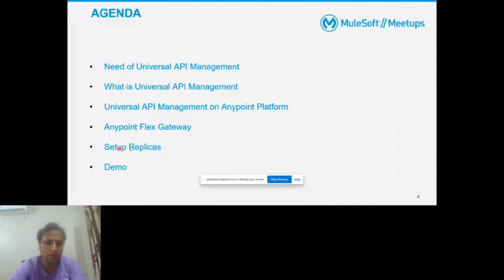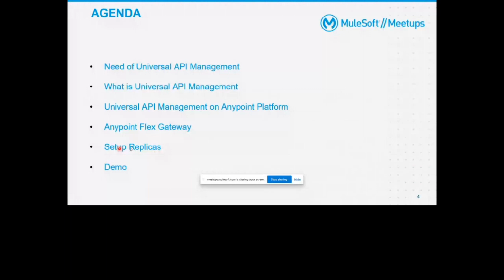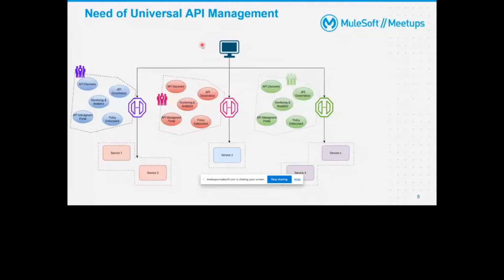In the need of Universal API management, I have created one hypothetical organization, which is distributed across many regions. Each region has their own preferred API management tool. This is one region with its own API management tool, and this is another. So when this organization has many tools and some other region wants to consume an existing API, it's a bit difficult for them to discover. They may face a lot of challenges.